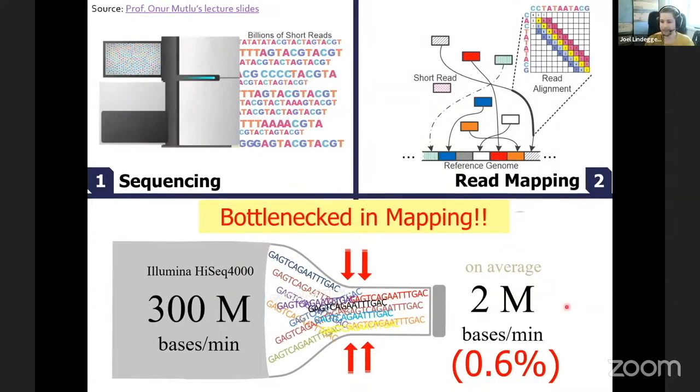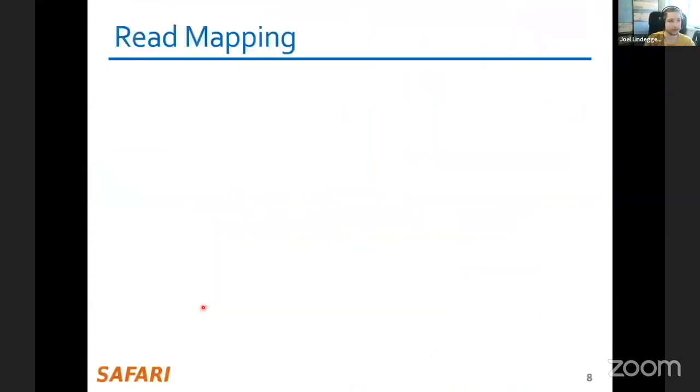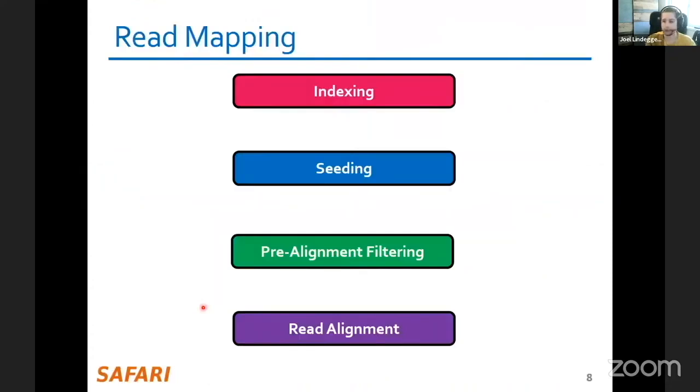If your result is scientific discovery, we really don't want to slow down a scientific discovery by 150x because we're computing too slowly. So that's why this is important. So we should look at the read mapping pipeline in detail.